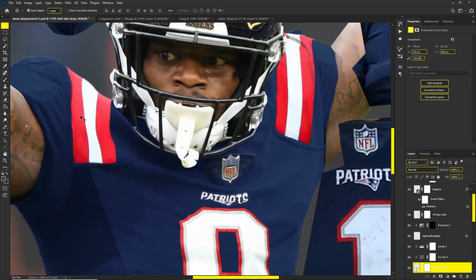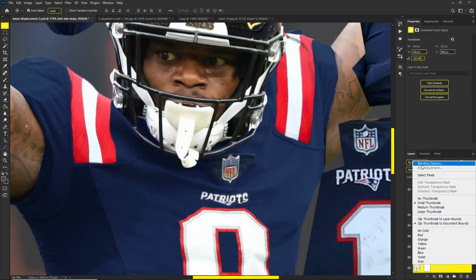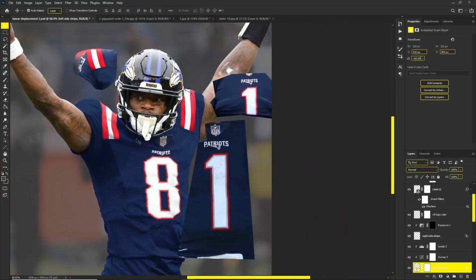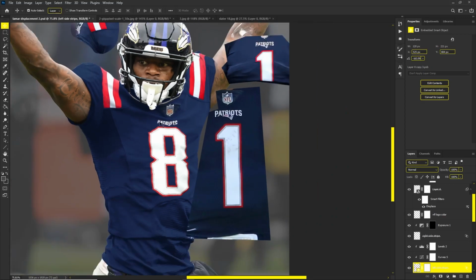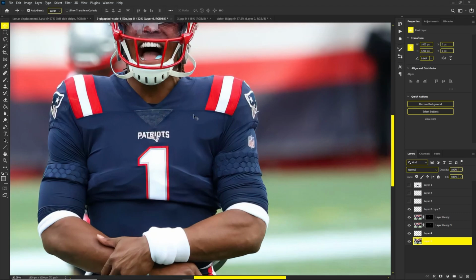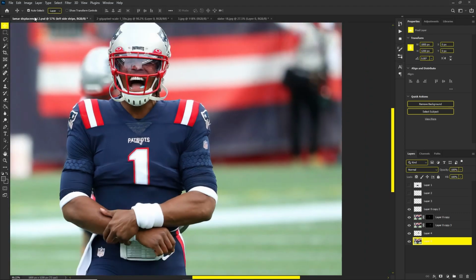And then you could do the same thing on this one too. I'm not going to sit here and do the same thing, because it does take a little bit of time, but I'm just showing you guys, okay? And that's just going to add some texture to it. Now let's see, now let's do the helmet.